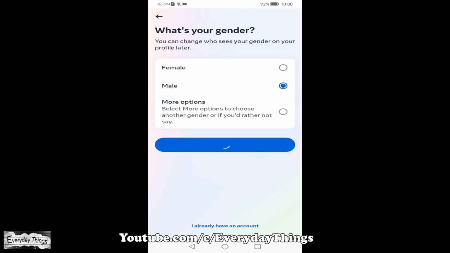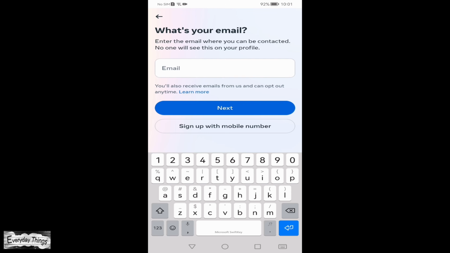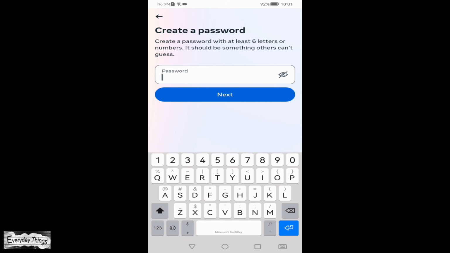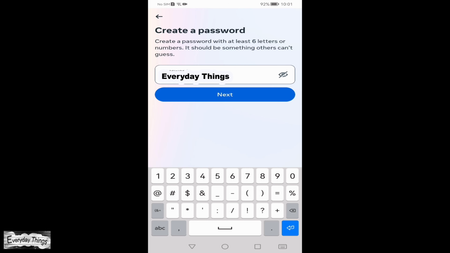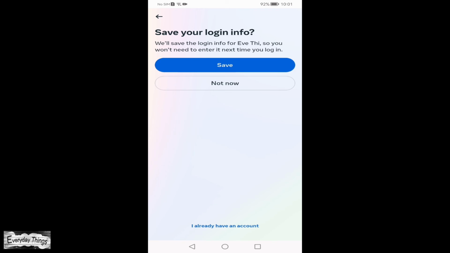Now, you'll have two options: sign up using your mobile number or your email. In this process, I'll go with the email option. Enter your email and tap Next. Next, you'll be asked to create a password. Ensure that your password is strong by using a combination of letters, numbers, and symbols.